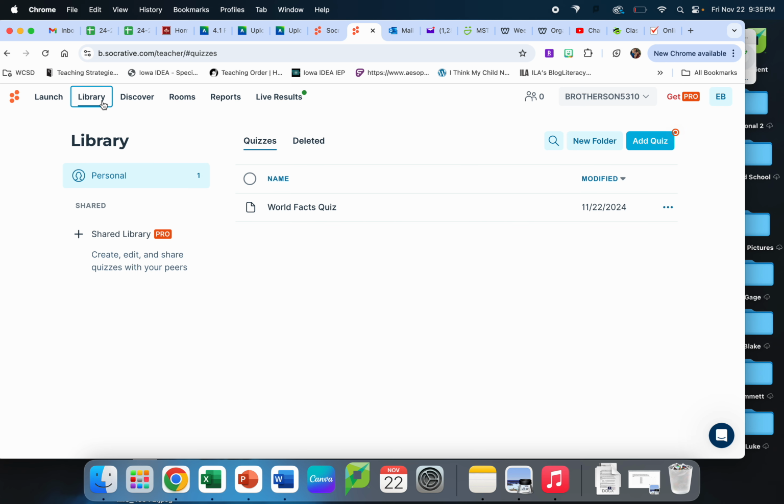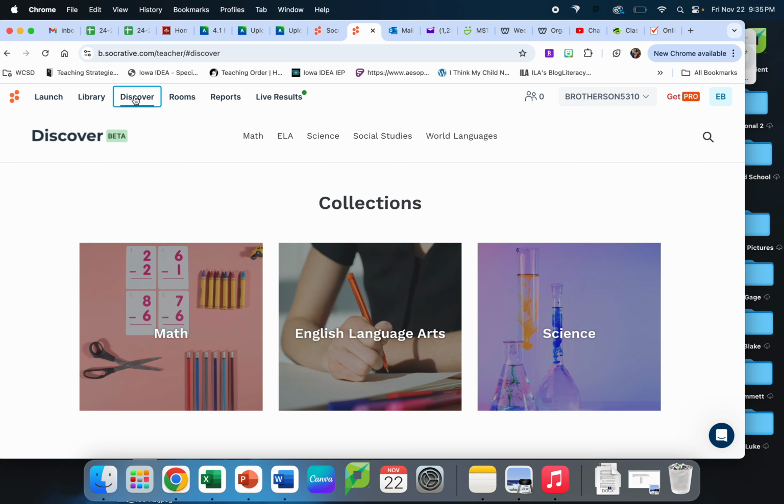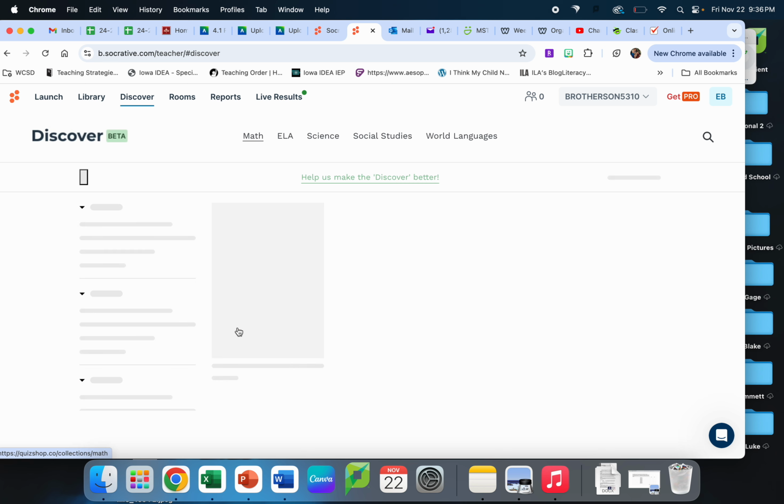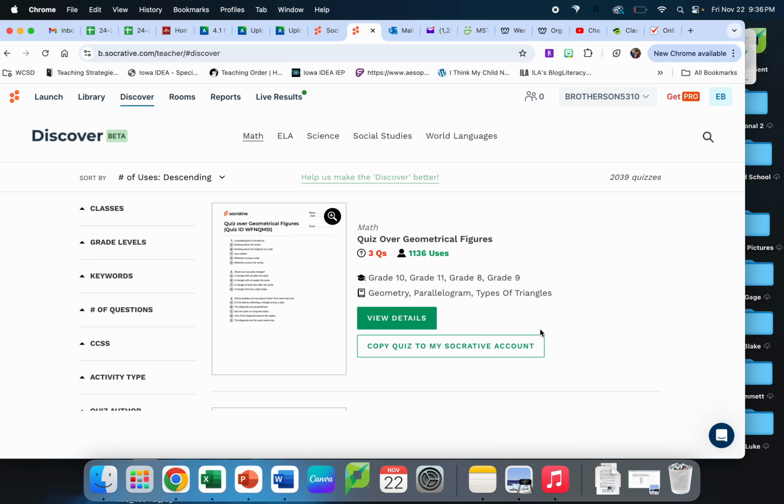So here's the library, which I don't have access to the shared library that you can see over there on the left side, because I don't have the pro plan. But if I had the pro plan, that's where the shared library would be, where I can share quizzes with my peers or fellow teachers or whomever. Discover will take me into where I can look for other quizzes that people have created that I could maybe assign to my Socrative account, but then again, I only have the free account.